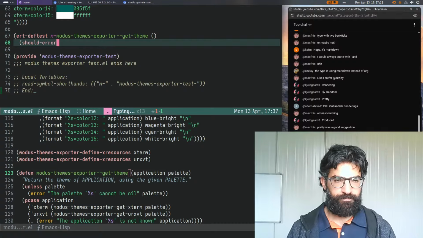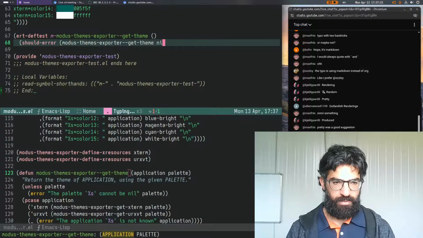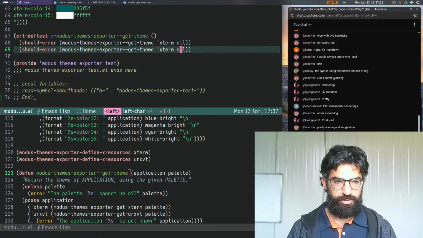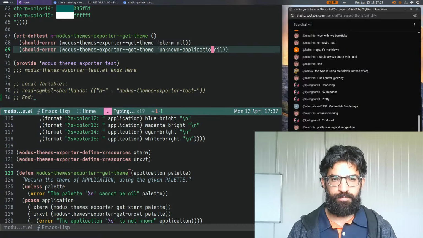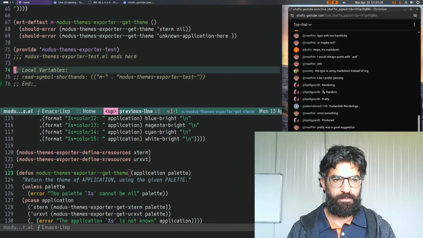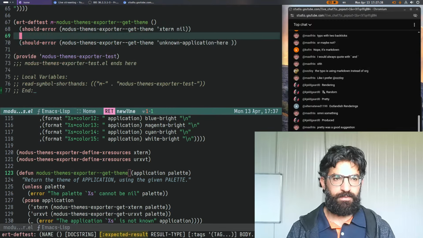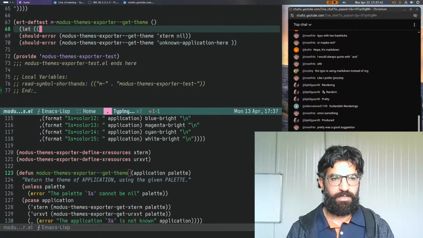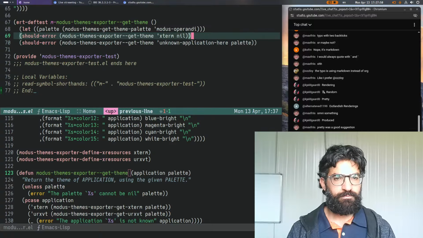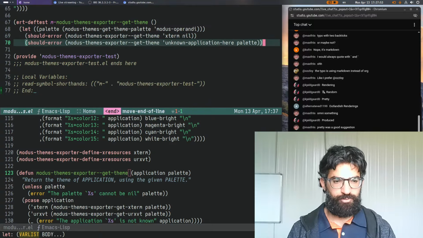Okay, so let's have this. It should error if you call this with, for example, xterm and nil. It should also error if you call this with an unknown application here, and then here I want to actually have a palette, so let's have the palette. Oh, actually I did right. Okay, so have it like that. Here is the palette. So in that case it should error. Here it should error.